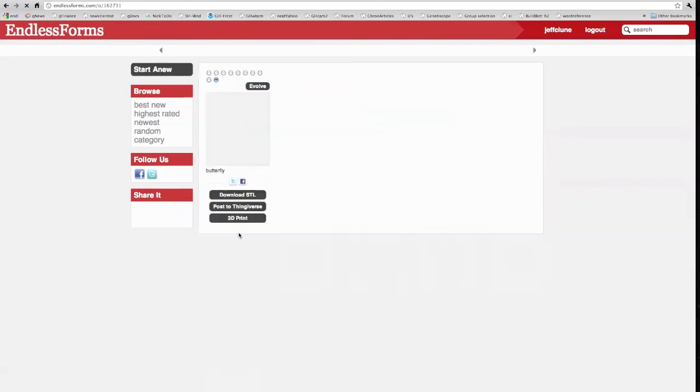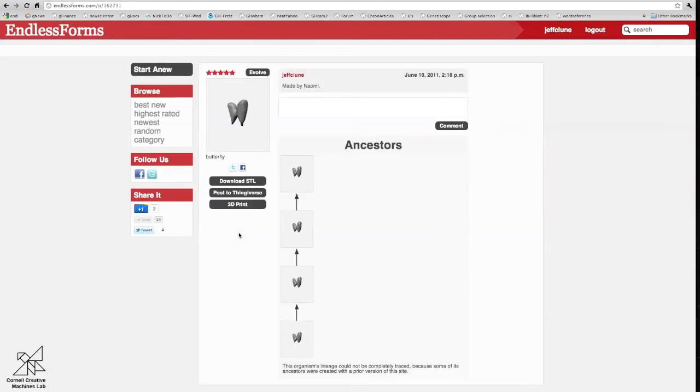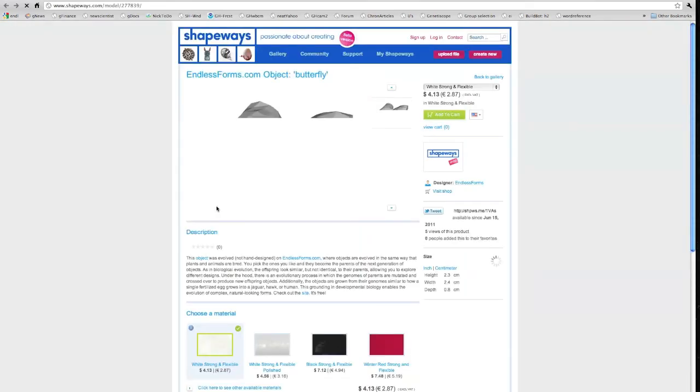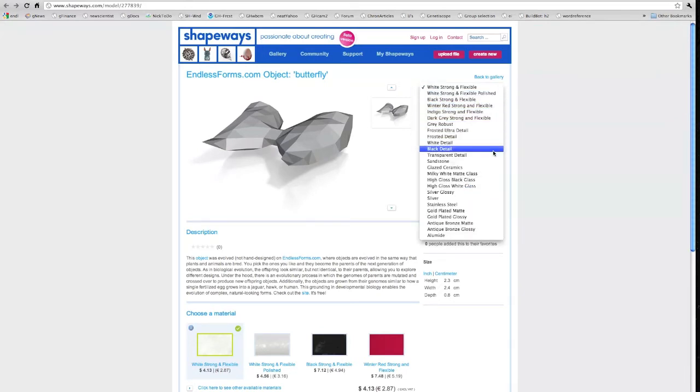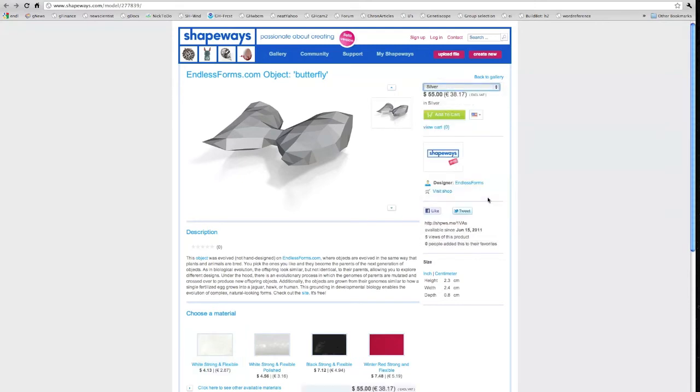Another enhancement is that you can click on any shape and click the 3D print button, which will send it over to our partners Shapeways, which actually allows you to print the object in any material you want, such as bronze, stainless steel, plastic, or in this case, we'll get a quote for a silver object. So in plastic it was $4, and in silver it's $55.